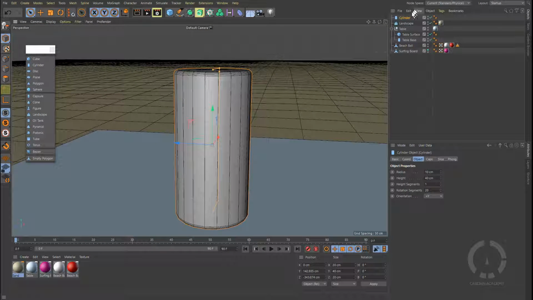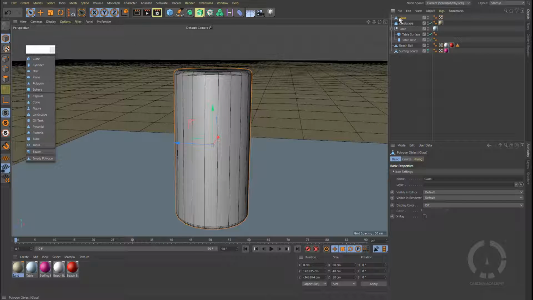Now I want to take this, and I'm going to call this glass right now, and I want to make it editable, because now I want to start working with the actual components of this object. So I am going to click on make editable, click once, and now the object is glass, and now I have all the components available.